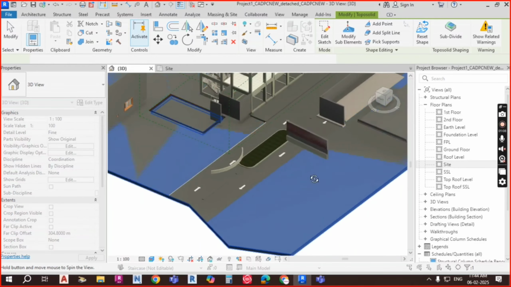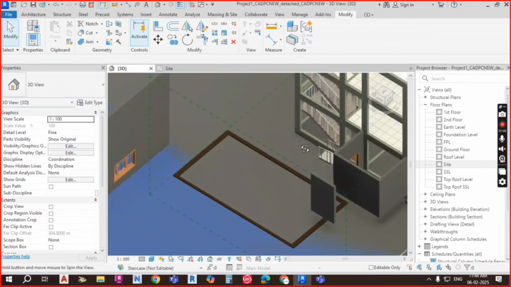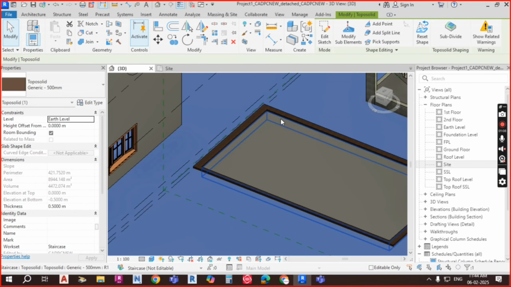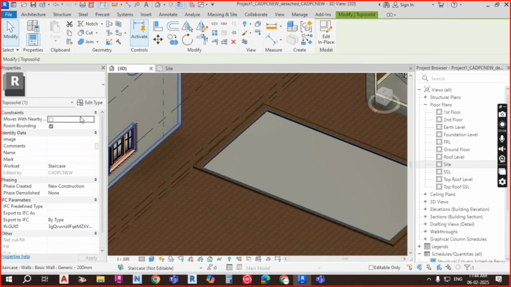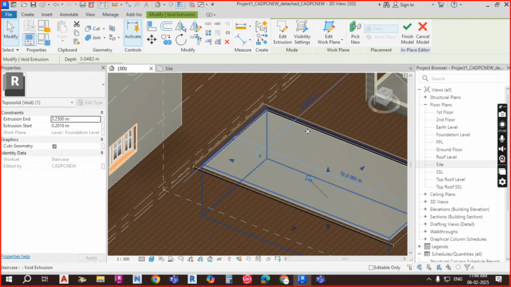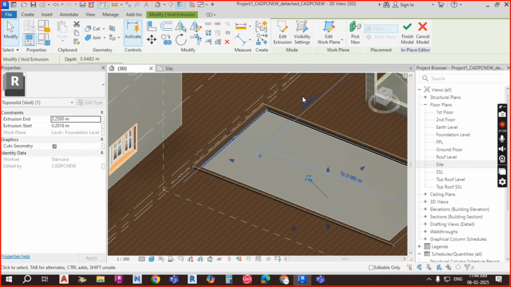Now you can see, this is the swimming pool, and this area is to use some material. Now for this topo solid, you go to edit in place, and here with the help of that wide extrusion part, you can edit some values here.